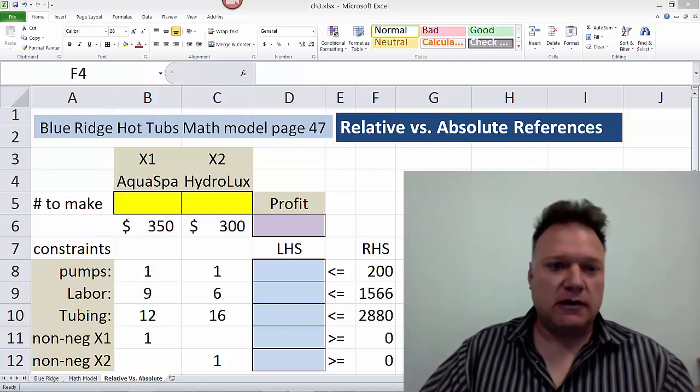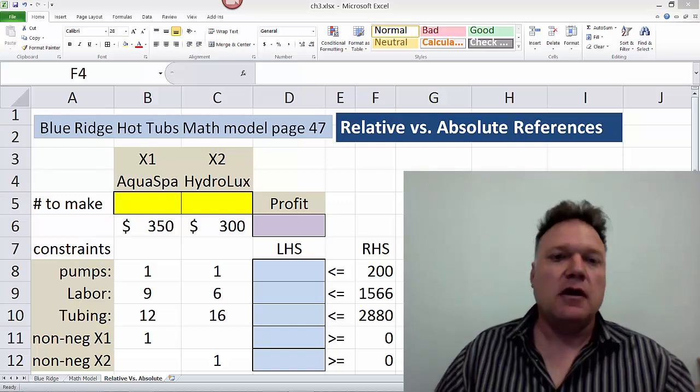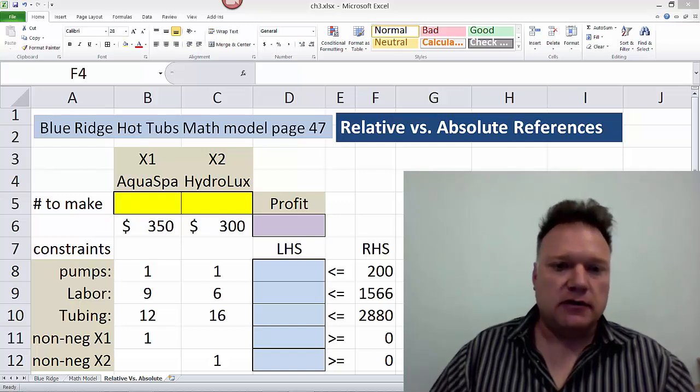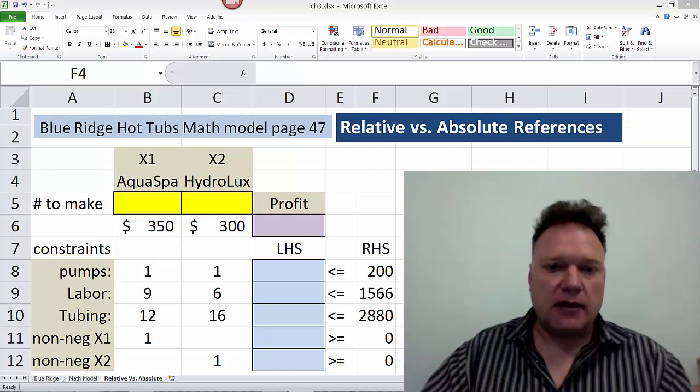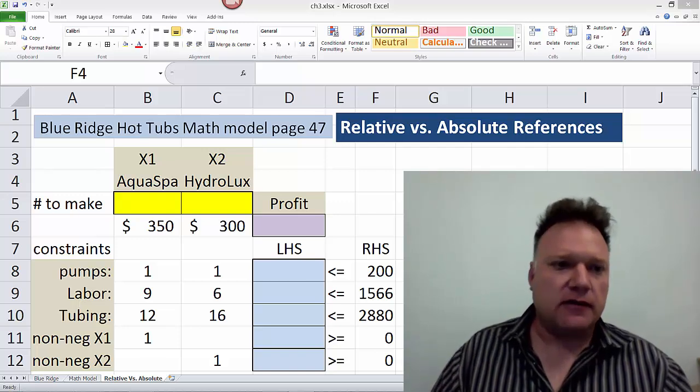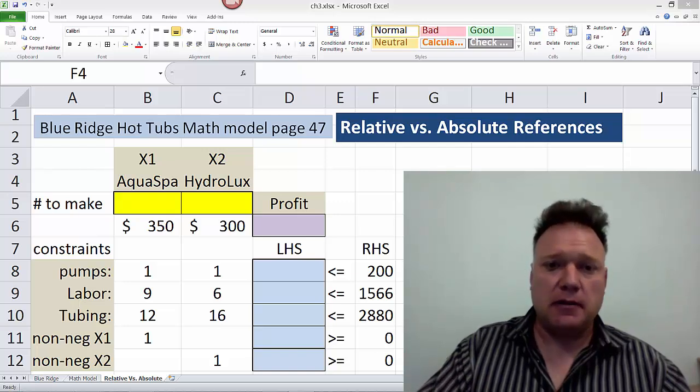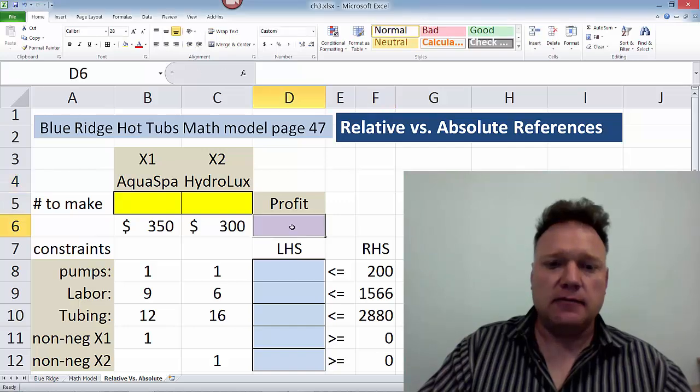And today I'm going to explain how and why and where we want to use relative versus absolute addressing in our decision models. So I took all the formulas out. This is the Blue Ridge hot tubs problem that you can find on page 47, and I'm going to quickly enter them back in.